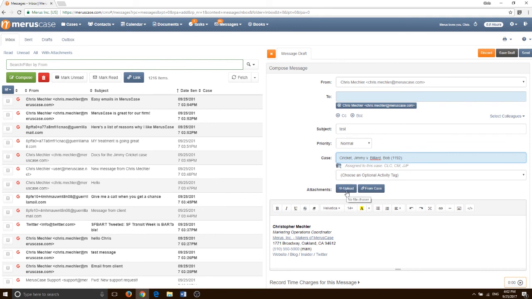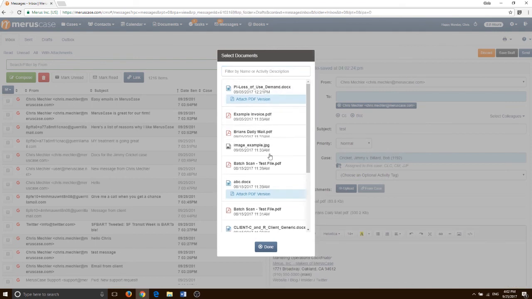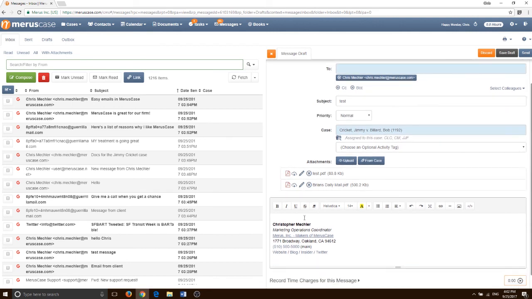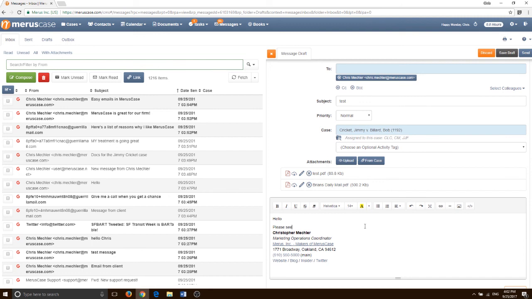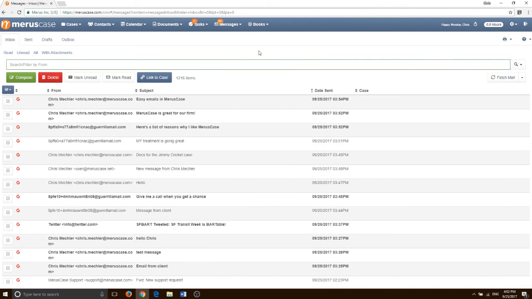So first you can click Upload to just attach a document from your computer to this message, or you can click From Case, which allows you to choose files that are already linked to this case file and send those alongside this email. Once you've chosen the attachments, you can click Done. And you'll see these two attachments pop up right below this section right here. You can go ahead and enter the information for the body of your email, and click Send to send that out. So that's how you send out a message and link it to a case.